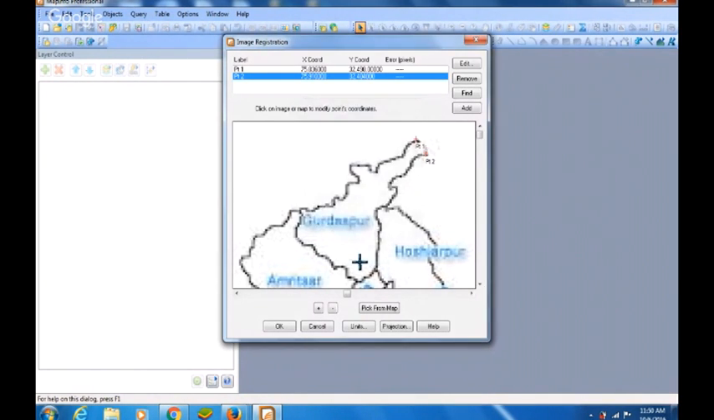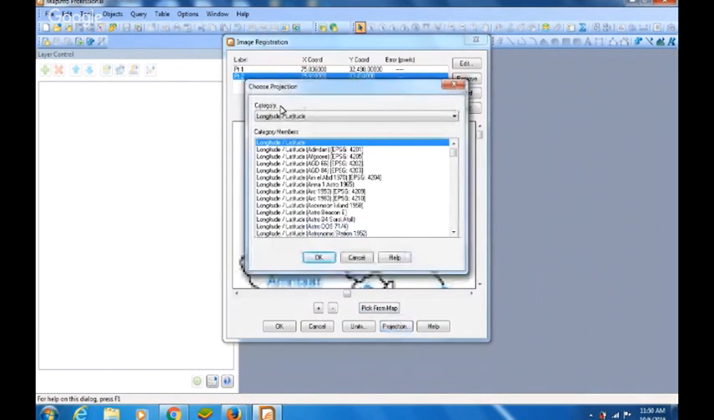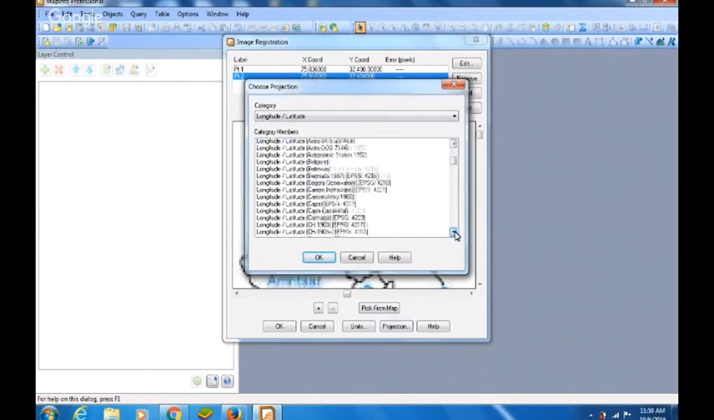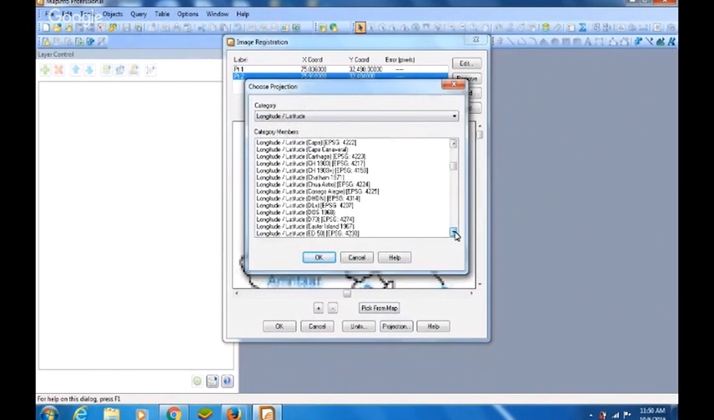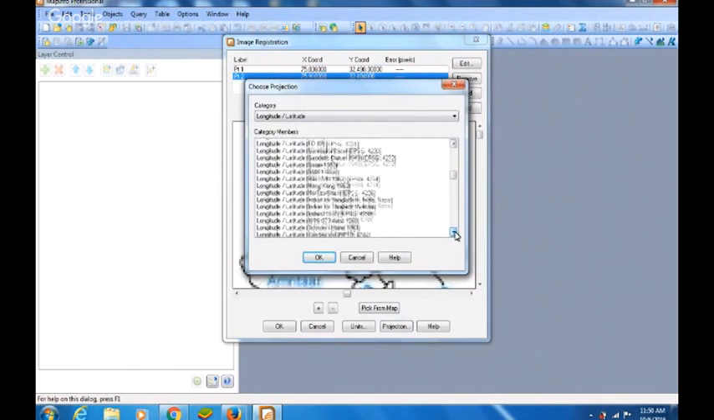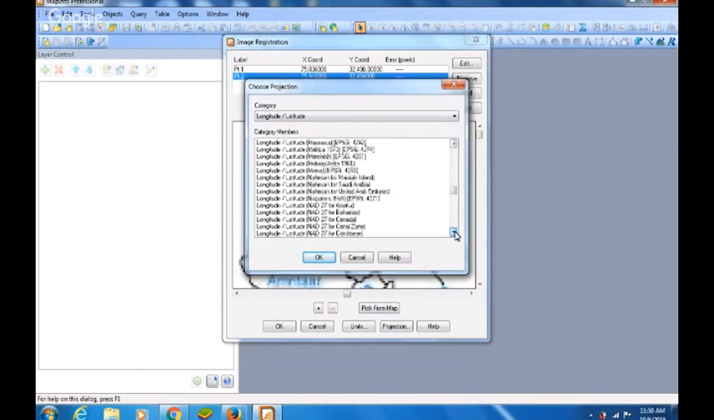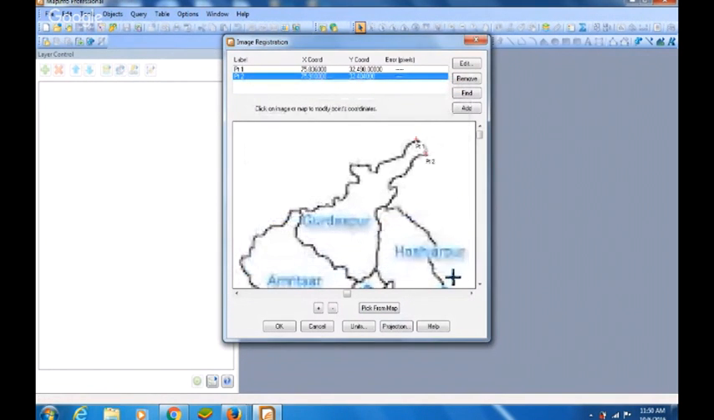Before this, I have to choose a projection, the exact projection for this. By default, they have selected longitude, latitude, and I'm using the WGS 84 projection. You have heard about projections on the previous day, so you have to choose the correct projection. So this is longitude, latitude, WGS 84, because I have picked up these coordinates from Google Maps, which uses WGS 84 projections. Now I'm adding the third coordinate.